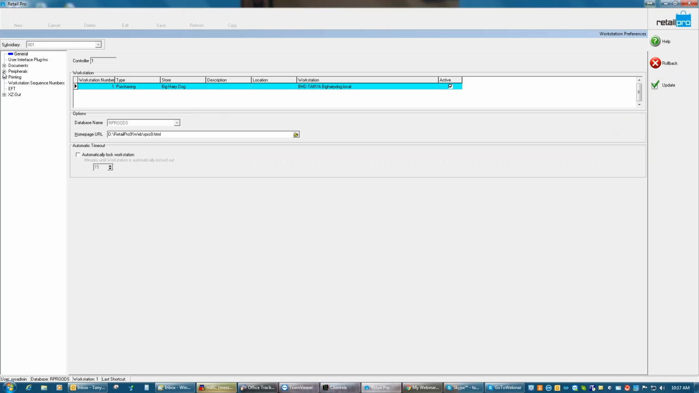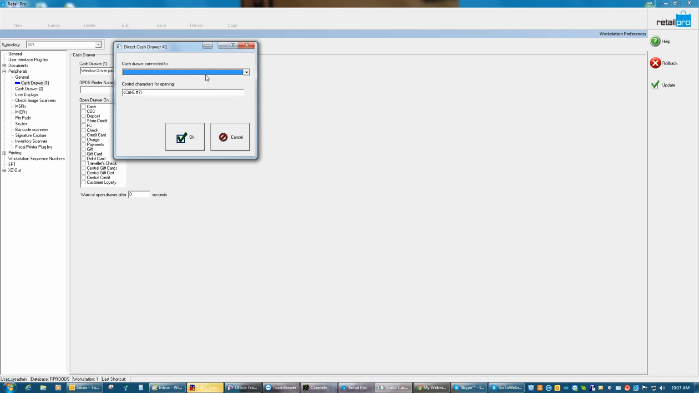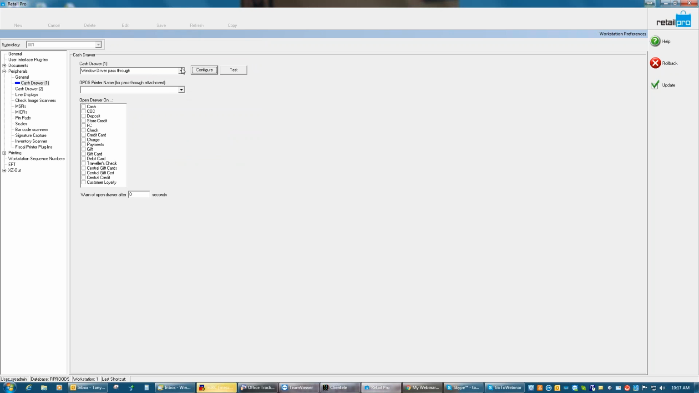So you'll notice in Workstation Preferences, there is a listing here for the peripherals. So if you're having a problem with your cash drawer, it's under Cash Drawer 1. It should already be set for one of these two, depending on the type of cash drawer that you have. Let's just say that I'm going to do the Windows drive-through cash drawer. I can configure that and tell it how it's connected to the computer, or if it's connected to a receipt printer. Okay. Obviously there's a test button here too.